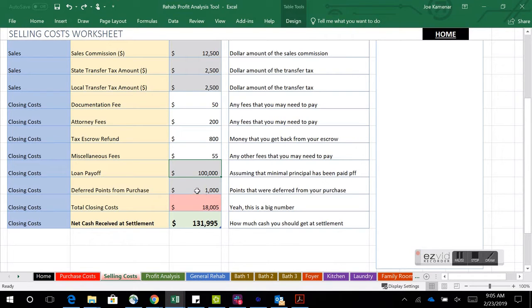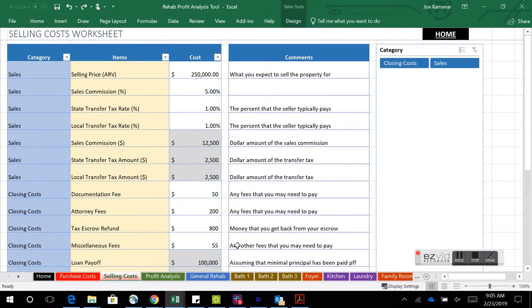Deferred points. Here are those deferred points that carried over from the purchase side. So you get your total closing costs of $18,000. But yeah, it's a big number. Total cash received at settlement. This shows you how much money you get back at settlement, which is fine. We'll get to the profit analysis in a bit.